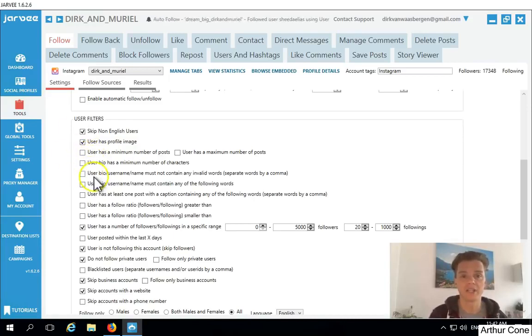These you can test. So if your bio needs, or so many posts, but it's okay. I don't do that. What I do use is user has a number of followers from a specific range. I target people that have up to 5,000 followers. That's really the max, because bigger accounts, they don't notice you. So you start to follow them, they will be followed anyway. So they won't notice you that quickly.